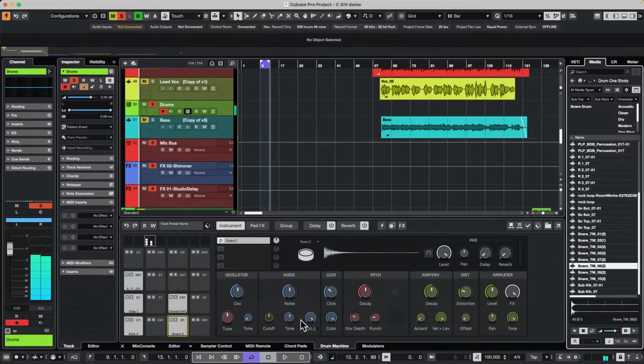I want to come and just add noise to the snare, and let's make the decay of the snare. If we want to adjust our tuning, cut off, filters, a lot of great choices for shaping the sound.